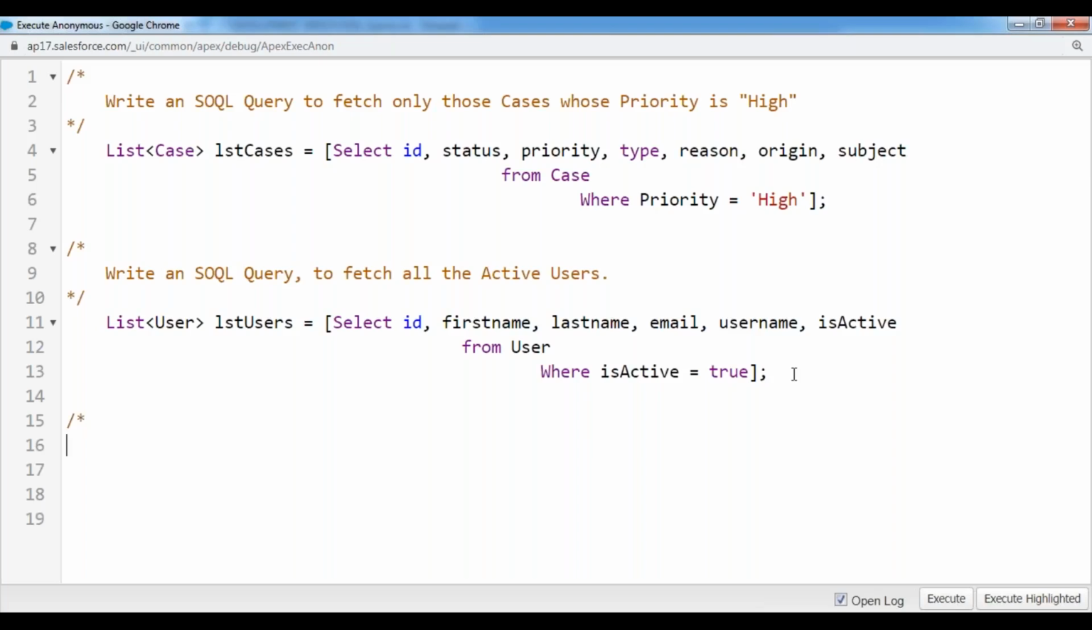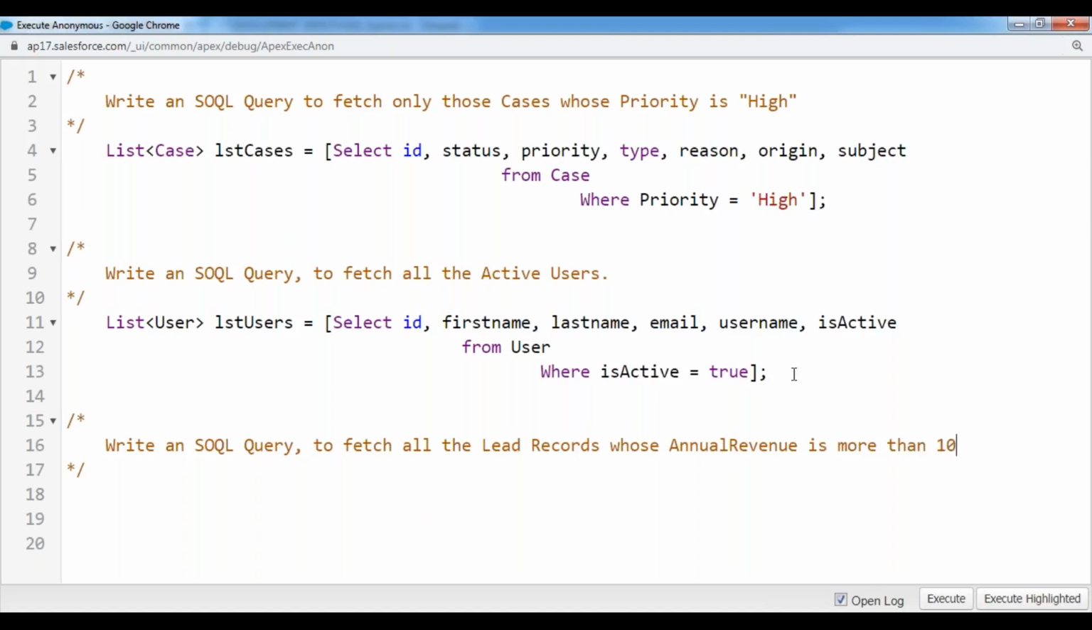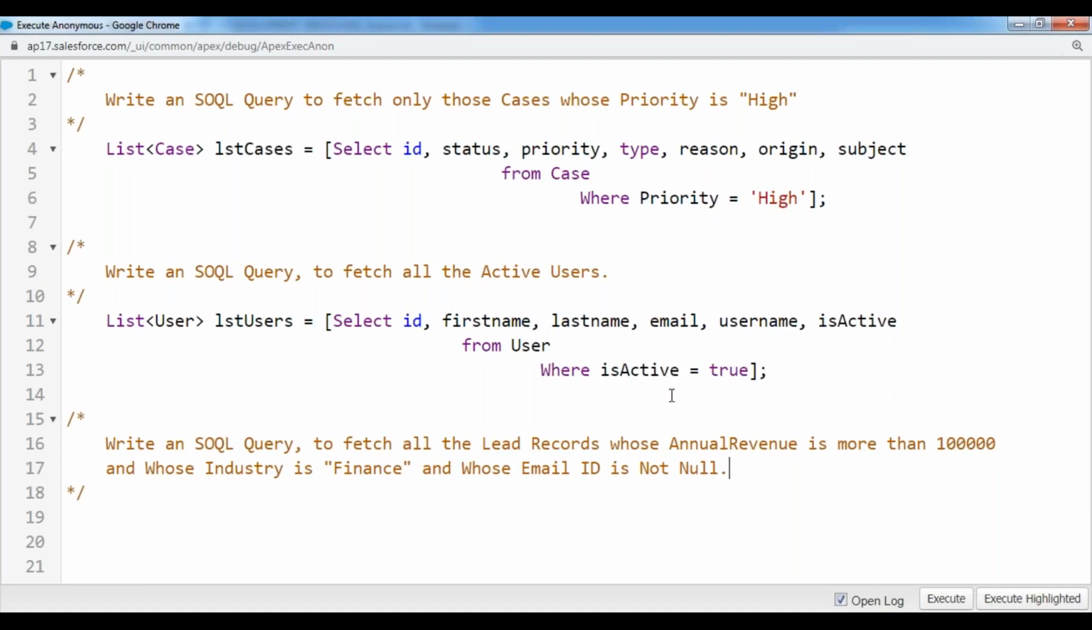Next, take one more use case. Write an SOQL query to fetch all the lead records whose annual revenue is more than 1 lakh, and whose industry is finance, and whose email ID is not null. These are the three conditions I want to verify.